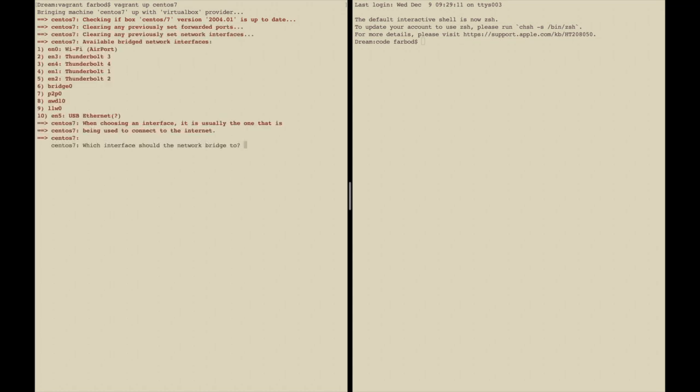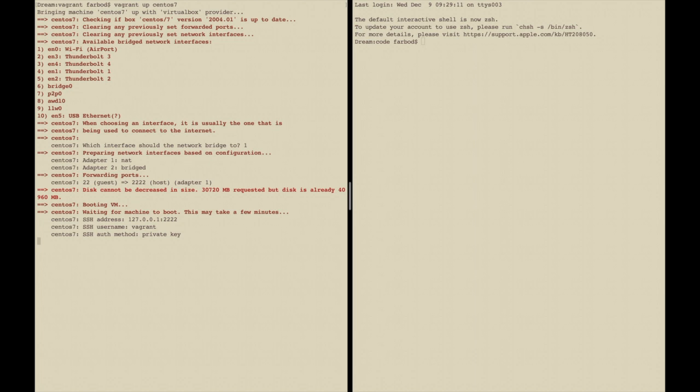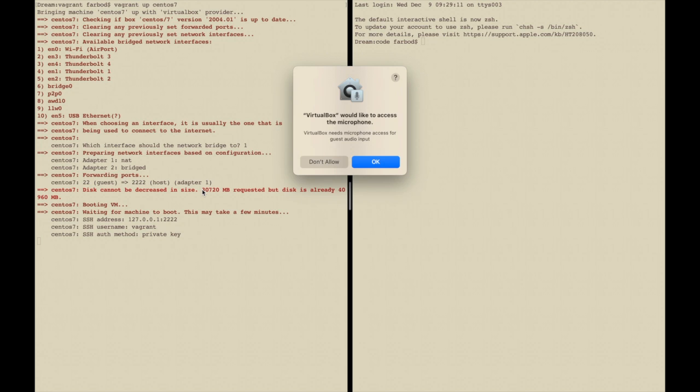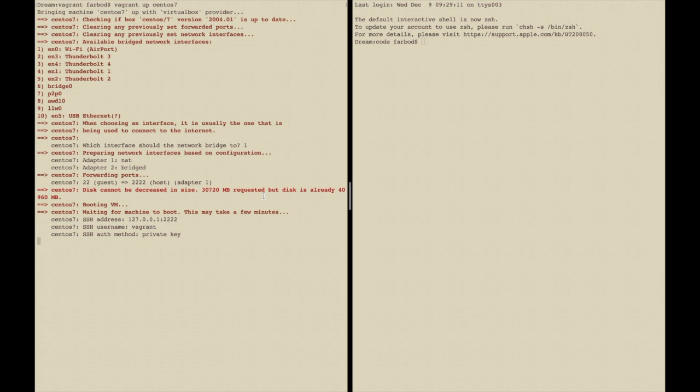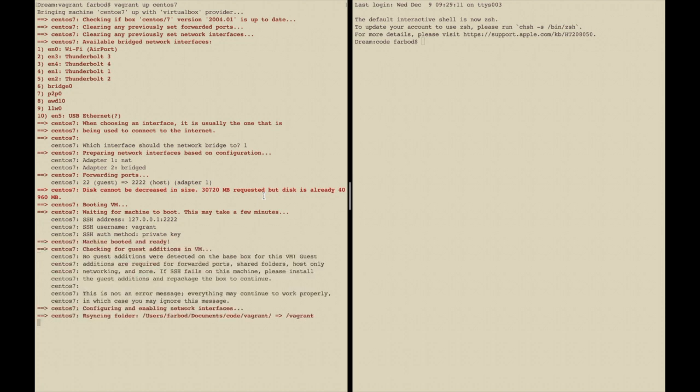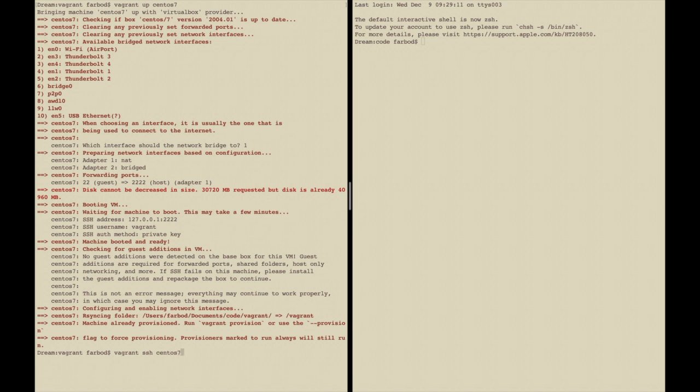We're going to use the number one en0 Wi-Fi AirPort for communication, so that it will have a connection to the outside world and be connected from outside to the inside world as well, which means from OS X, as well as within Vagrant. So the SSH has been established. Okay, now we can simply SSH into our running CentOS 7 machine.